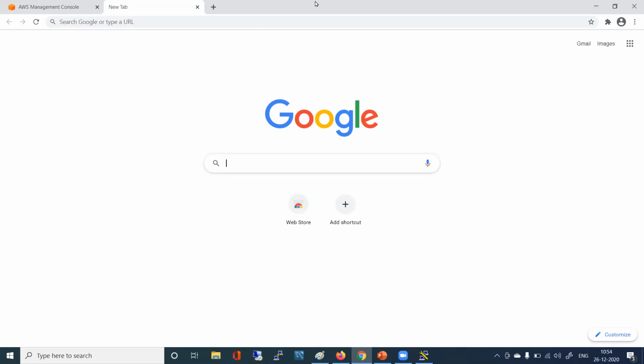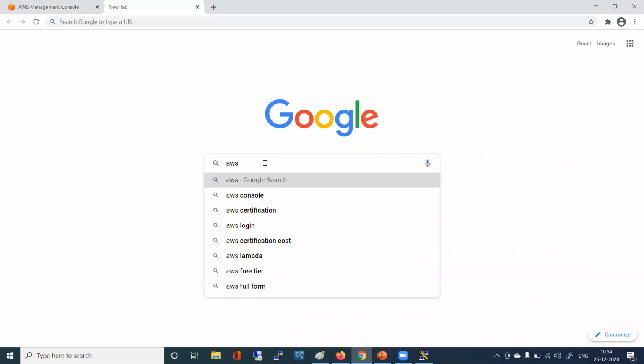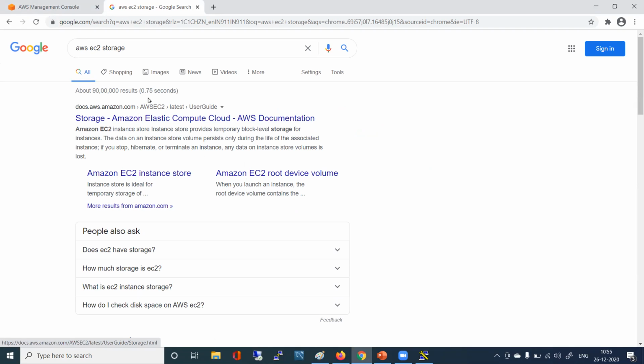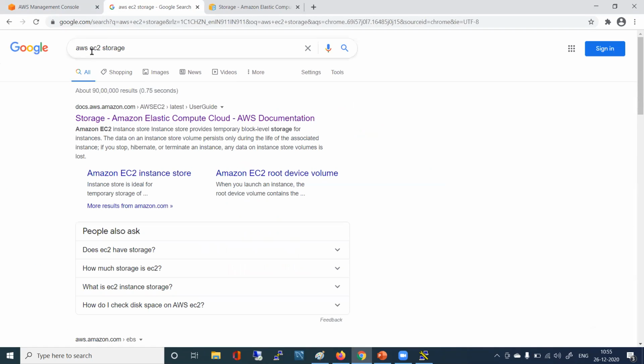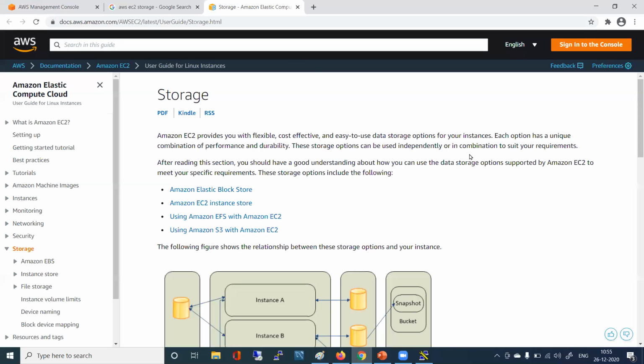Do one thing: go to Google and search AWS EC2, and then put storage. Just search like this: AWS EC2 storage. See, the very first result came in 0.75 seconds. Just go to this page. This much search only we have done, and you get this page, the very first one.